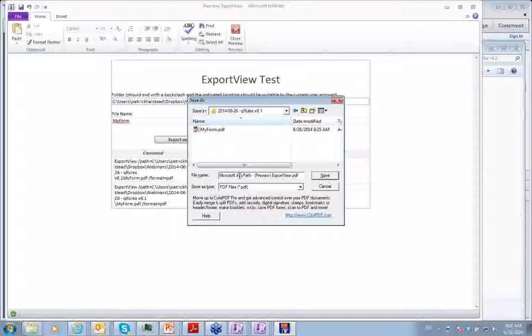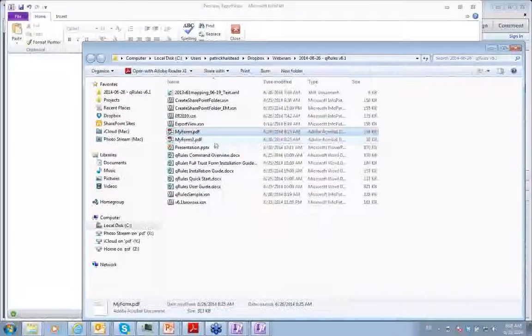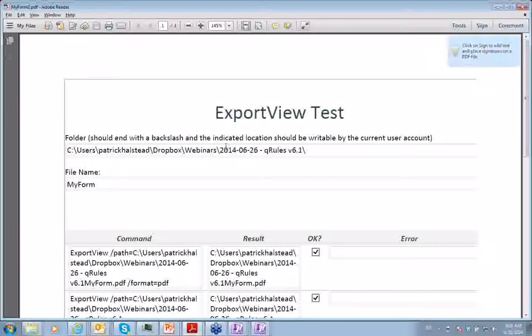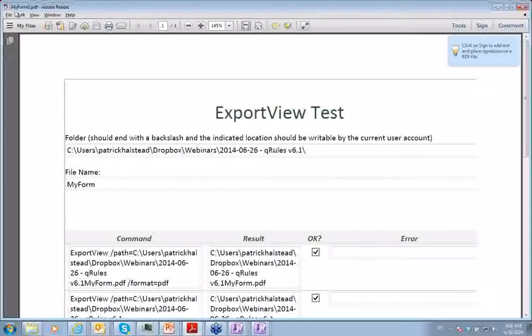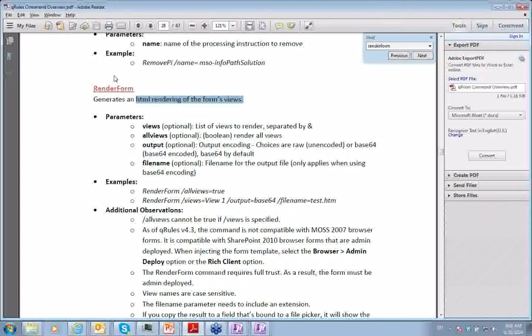If I can get my mouse to work correctly here. My form 2 PDF. Now when we do that, you'll see that this actually looks a lot better. Doesn't that look good? I mean, that's the way it should look. And unfortunately, the out-of-box PDF functionality in InfoPath doesn't give you that.